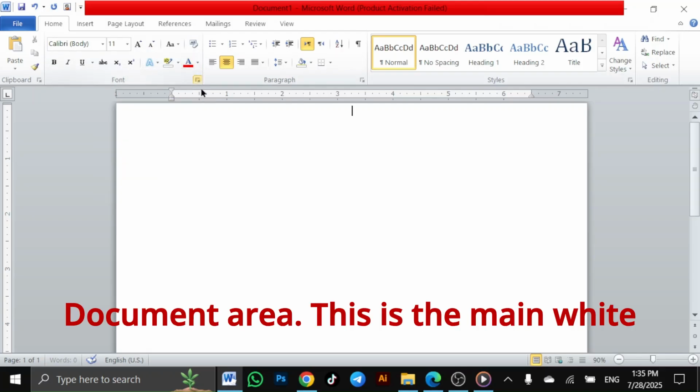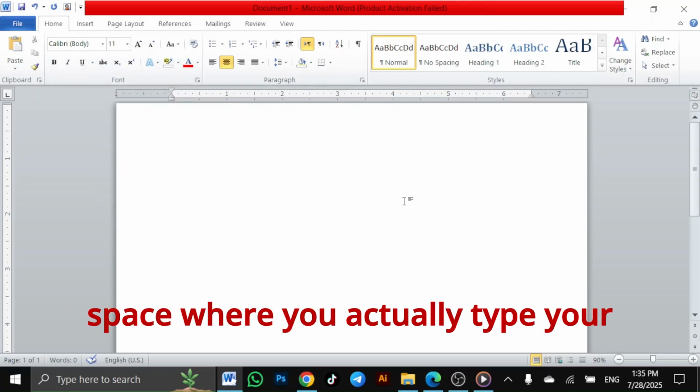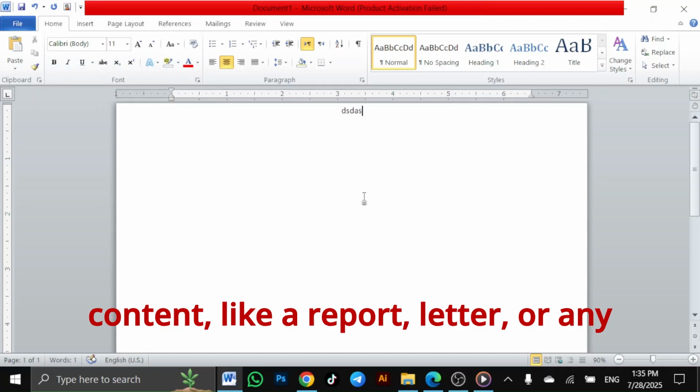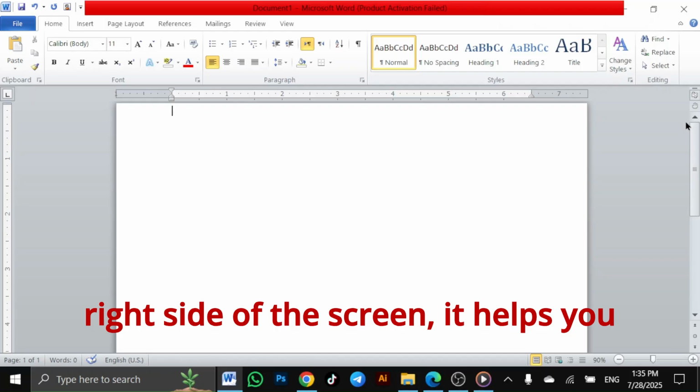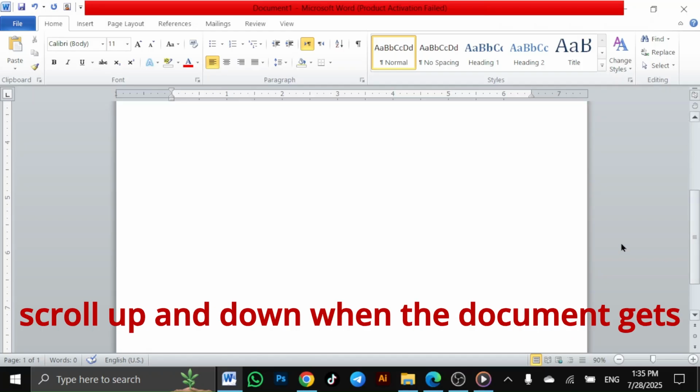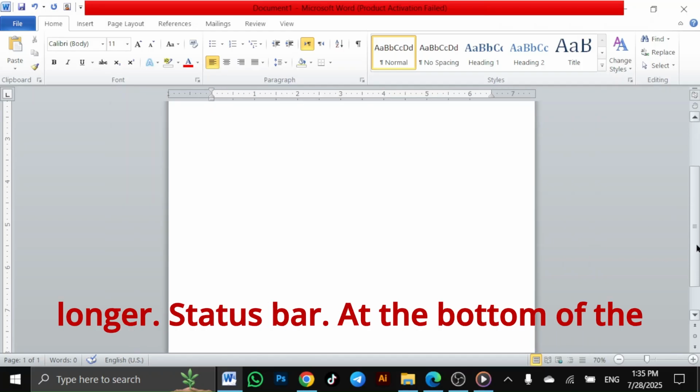Document area. This is the main white space where you actually type your content like a report, letter, or any document. Scroll bar. Located on the right side of the screen, it helps you scroll up and down when the document gets longer. Status bar.